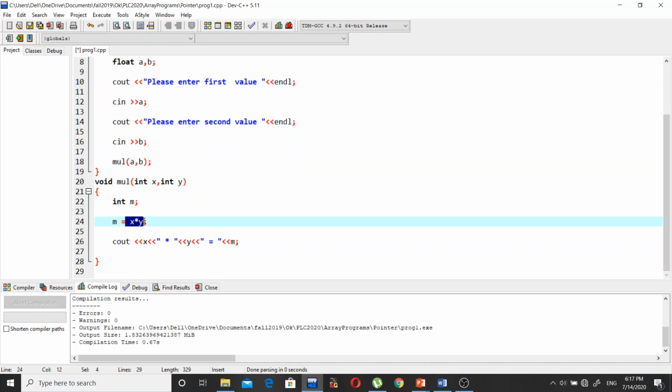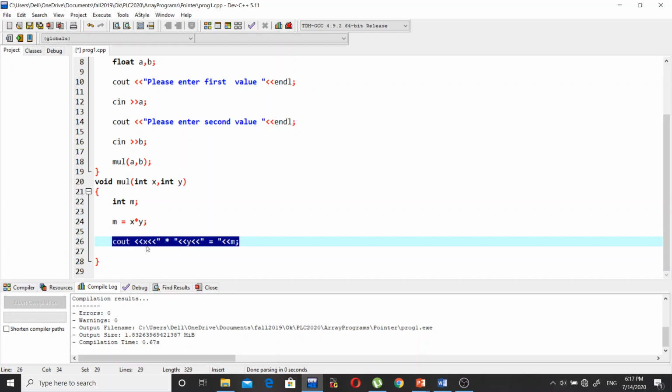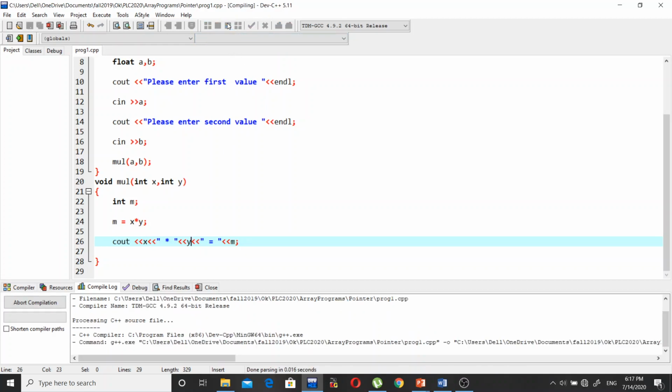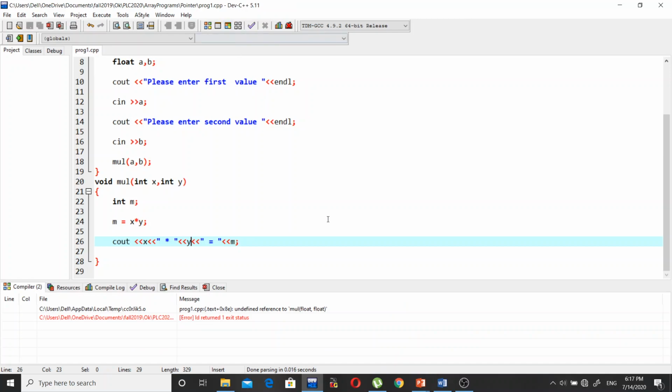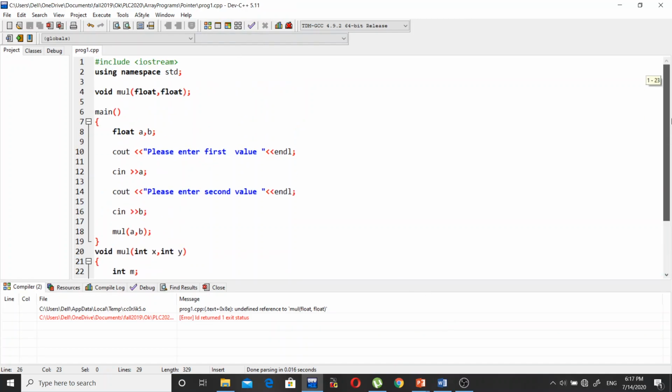So x, which is the value of a, whatever you have entered there, will be multiplied with the value of b, whatever you have entered there. So this will print the value of x as well as the value of y, and then the result after multiplication of x into y. So let's try to run this program and see the result on the screen.